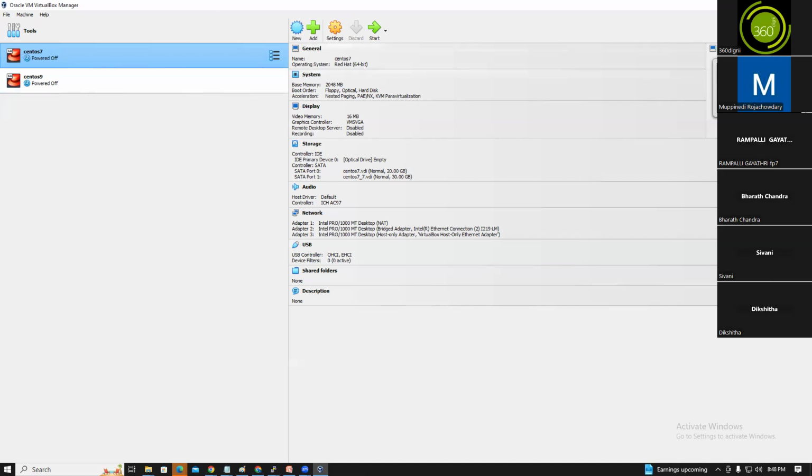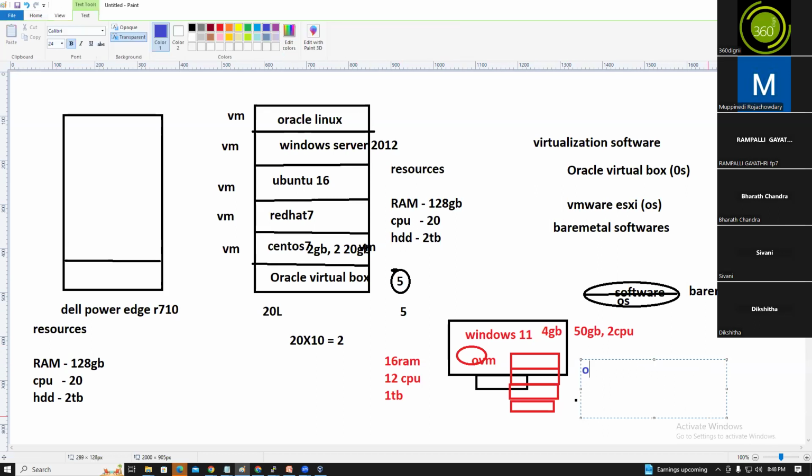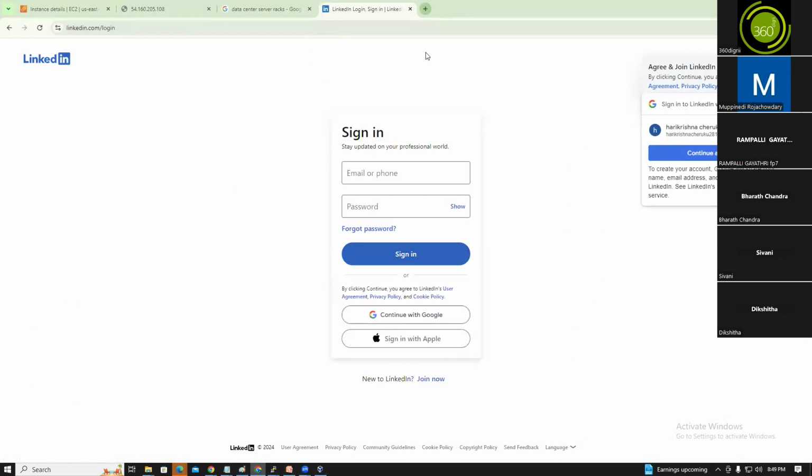The same way, if you want to install CentOS 7 on your laptop, first we need to install Oracle VirtualBox. It acts as virtualization. Once you install the virtualization, it will release the resources, your configuration resources. Then you can install the OSs based on your resources.